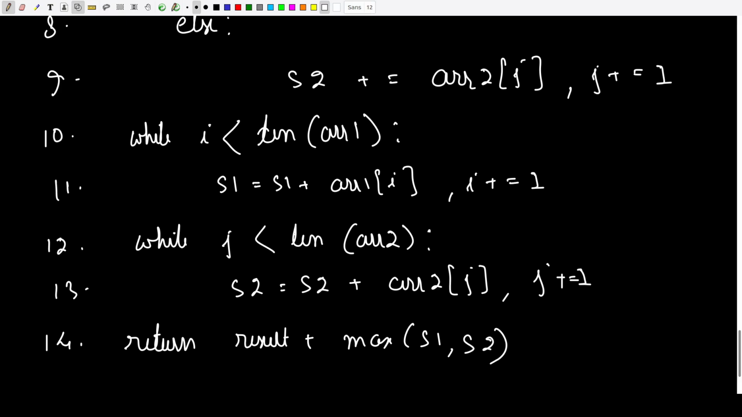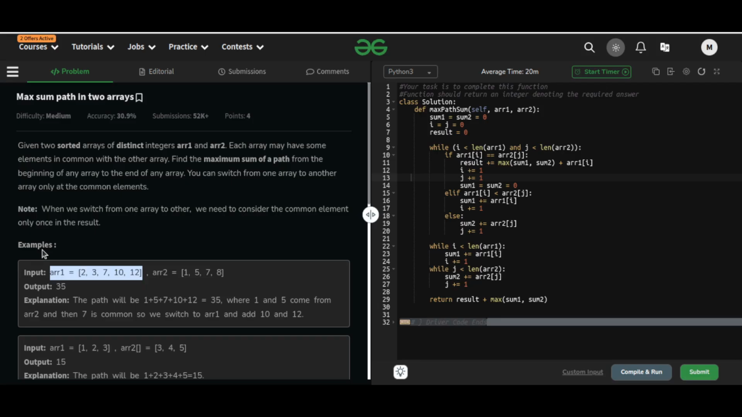So that's the discussion of solution, folks. Now let us see how we have implemented this in Python and C++. First, let us look at the Python implementation. So we have sum1, sum2, initial value 0. Similarly, i, j and result, and the initial value is 0.